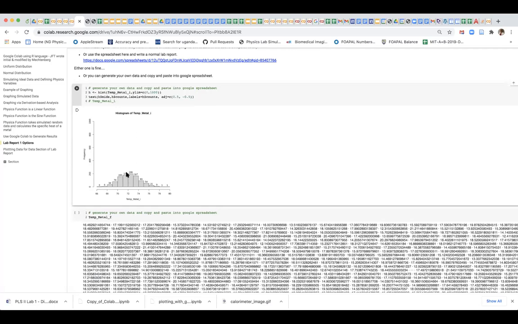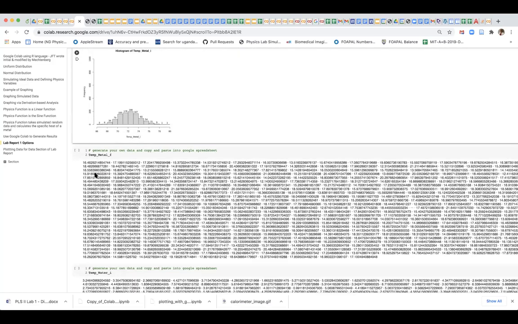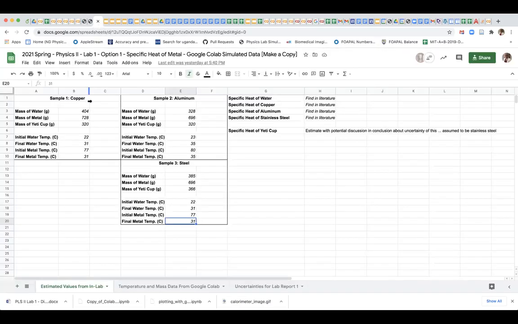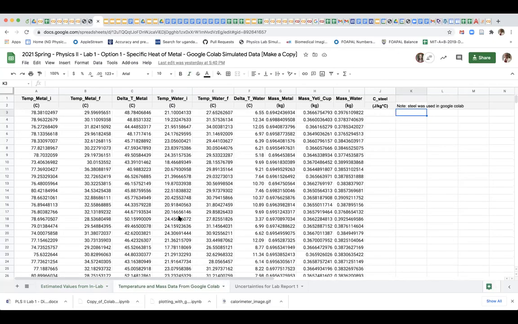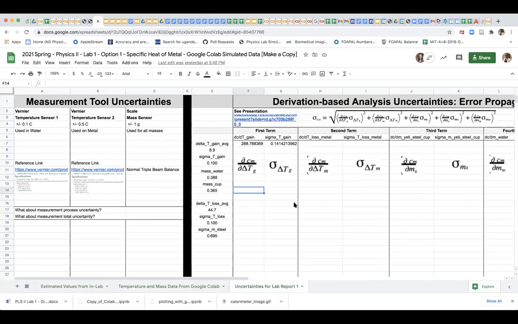Yeah. So some people might be completely overwhelmed and say, no, I'm not ready for code. That's totally fine. If you're not ready for the code, just use a spreadsheet. We have a set of data here. Go ahead and calculate the specific heat of steel and do the error propagation. Everyone has to do the error propagation this week.